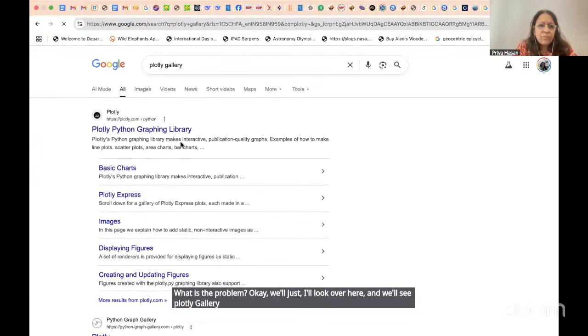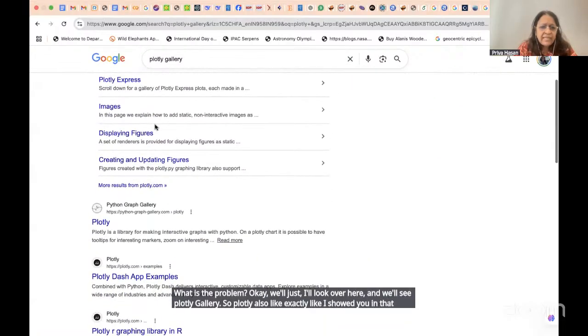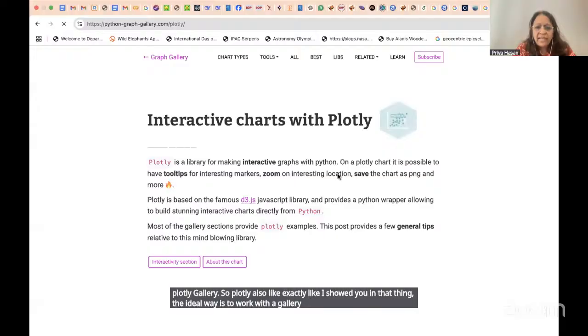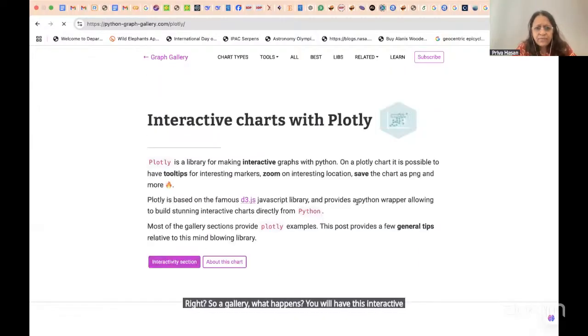Okay. So Plotly also, exactly like I showed you in that thing, the ideal way is to work with a gallery, right? So a gallery, what happens? You will have this interactive thing, right?